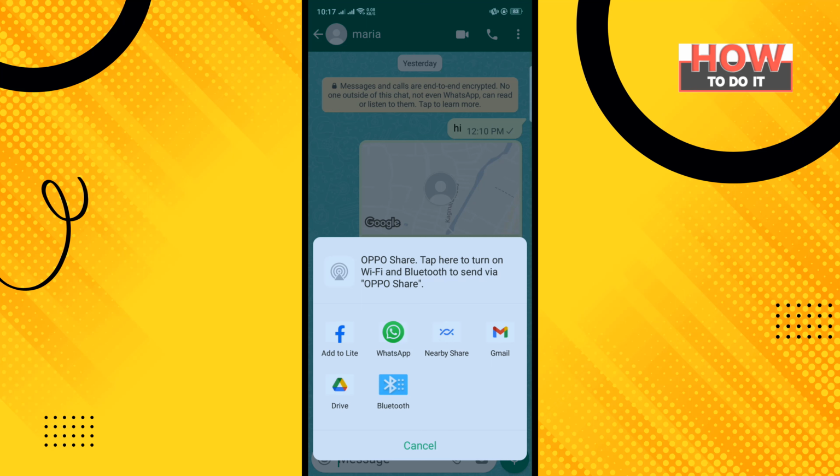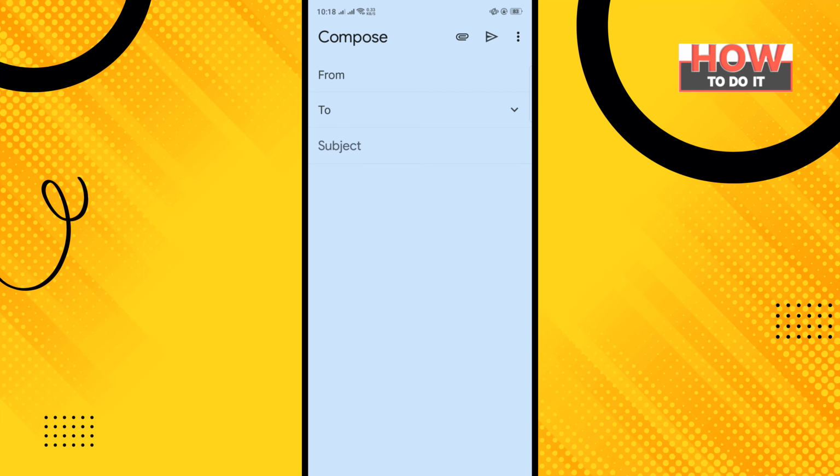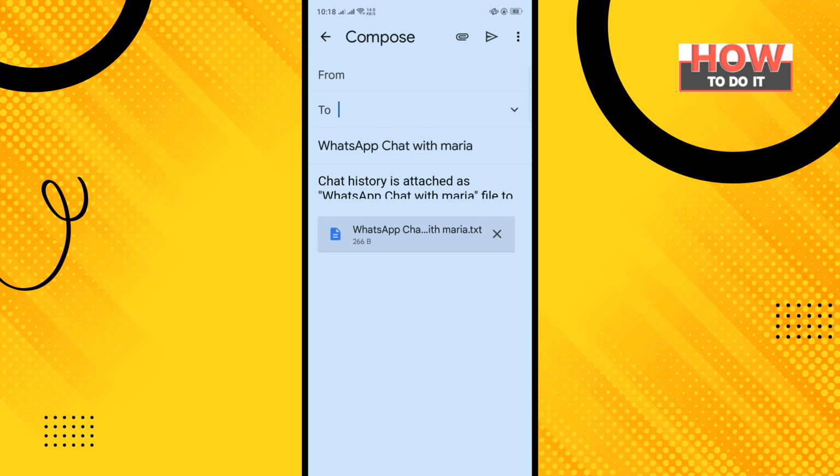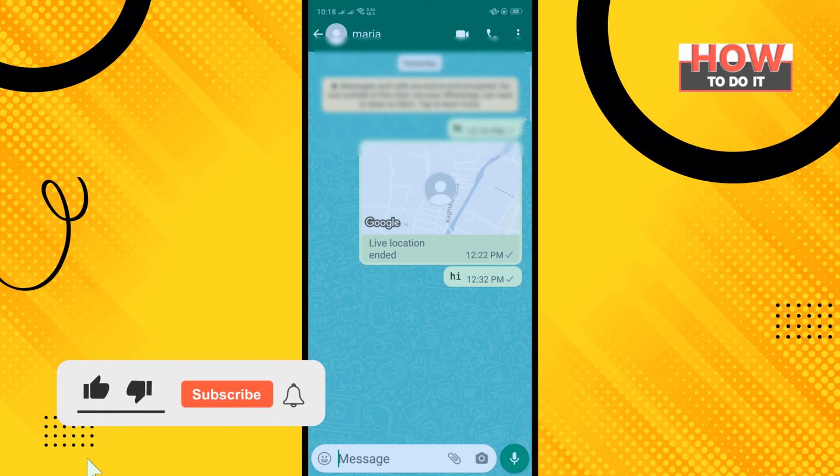Right now I'm going to select here Gmail, and enter here the recipient email address, and here we can see the chat file is in text format. Now tap on send. So that's how we can export chat from WhatsApp.